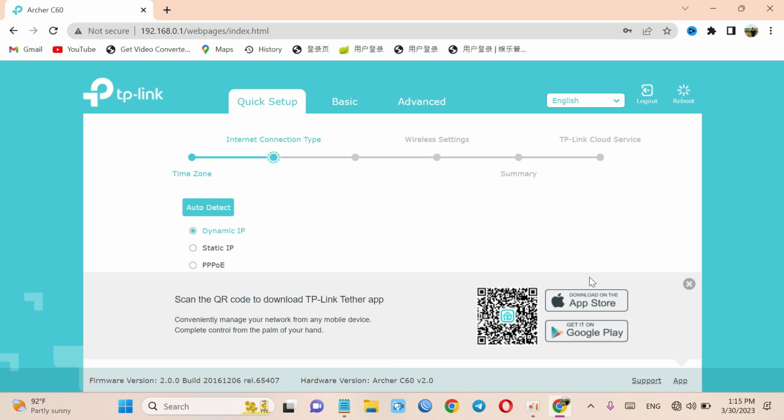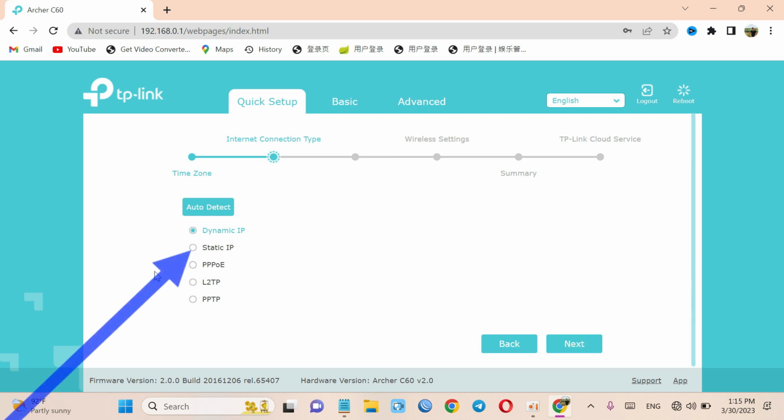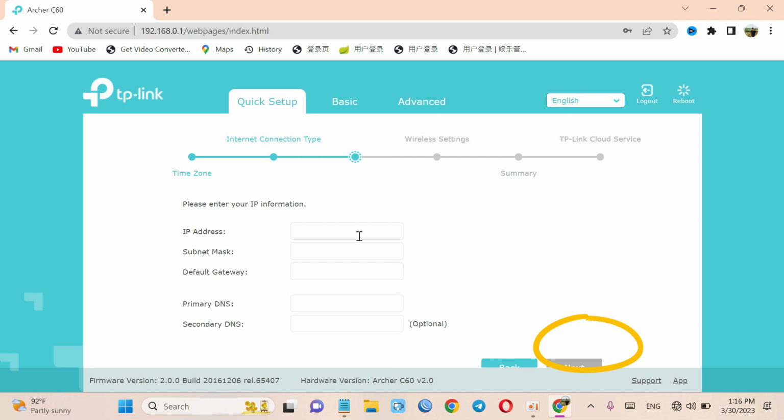And now I configure the static IP. Static IP. Now static IP and next. And this is the static IP. Now you can put it in.